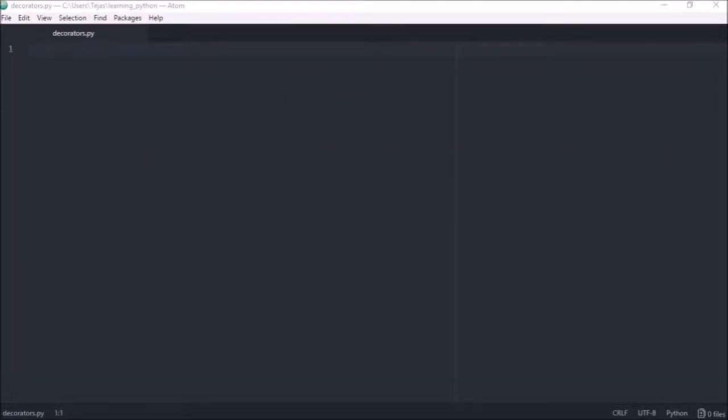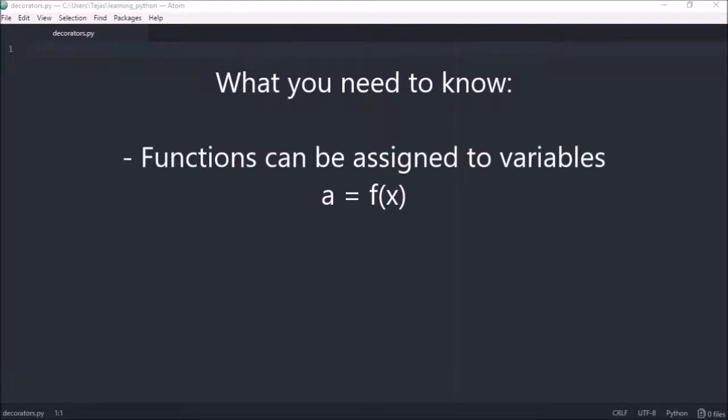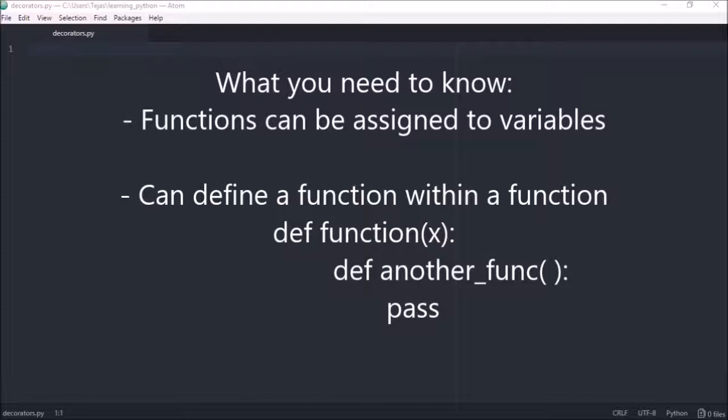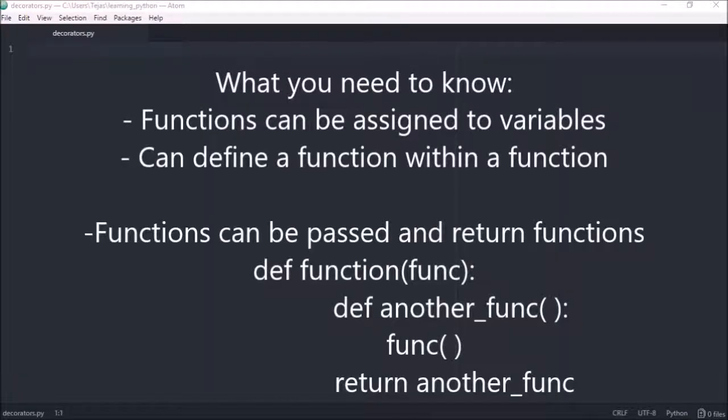Before we get into writing decorators, what you need to know is that we can assign functions to variables, we can define functions within another function, and functions can pass and return other functions.